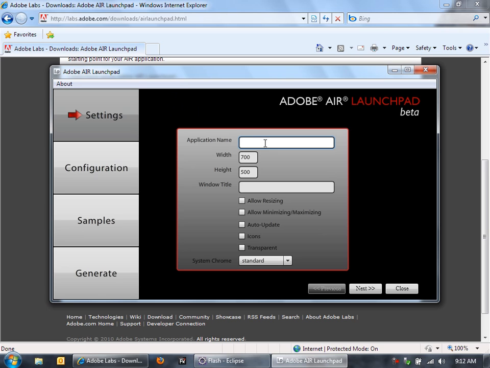So here we go. Let's give the application a name. I'll call it Test Air App. Specify the width and height. We can specify a window title. We can specify whether or not we want it to resize, allow minimizing and maximizing, auto update, icons, transparency, all sorts of window options there.